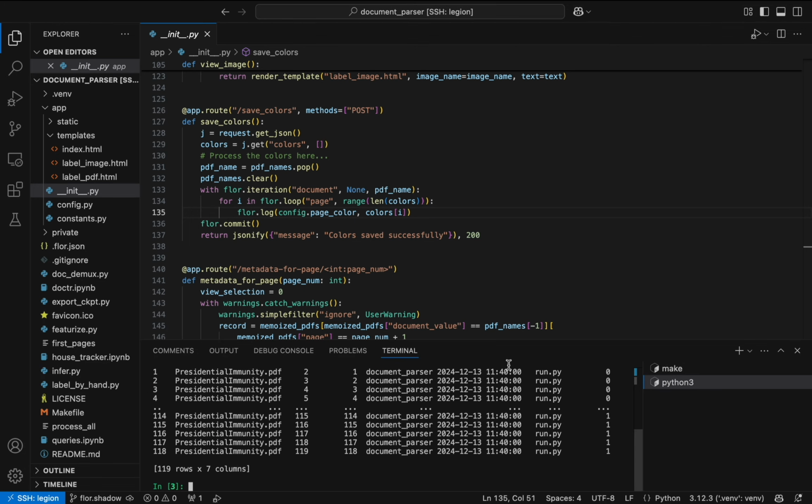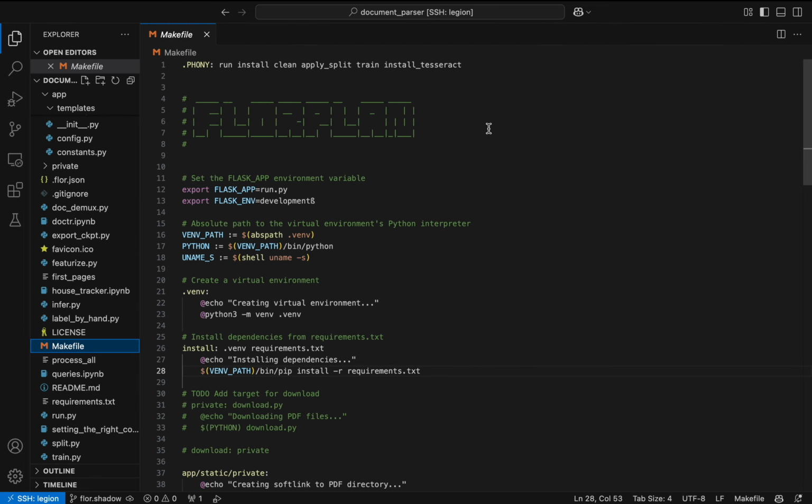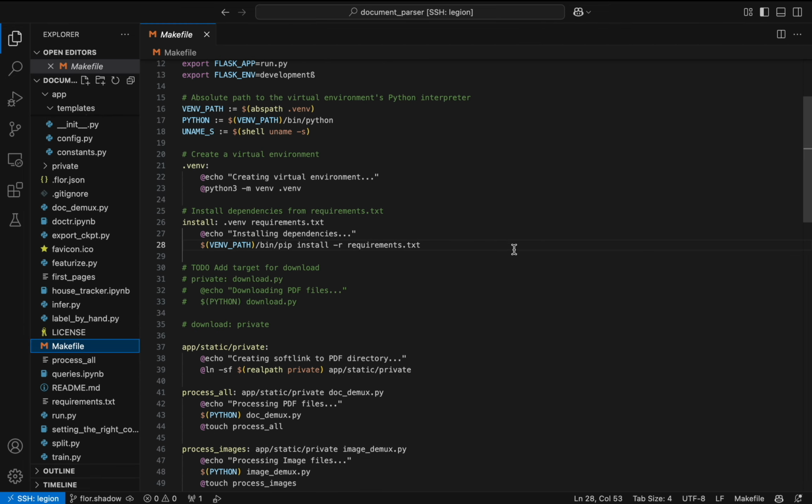The key here is that FlorDB maintains complete provenance of both machine predictions and human corrections, making it easy to track which predictions were corrected, use corrections to improve model training, and maintain data quality over time. Finally, let's look at how all these pieces fit together in a real ML application. Here's our complete pipeline as defined in the makefile.